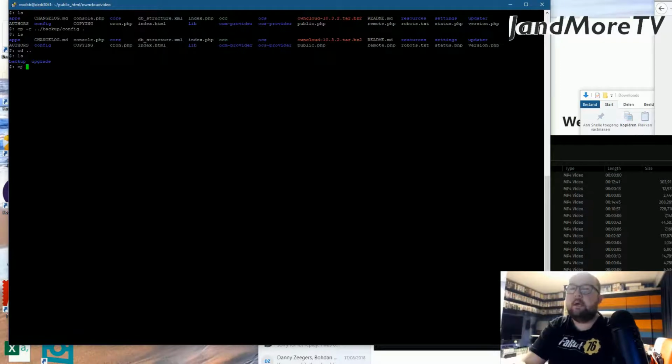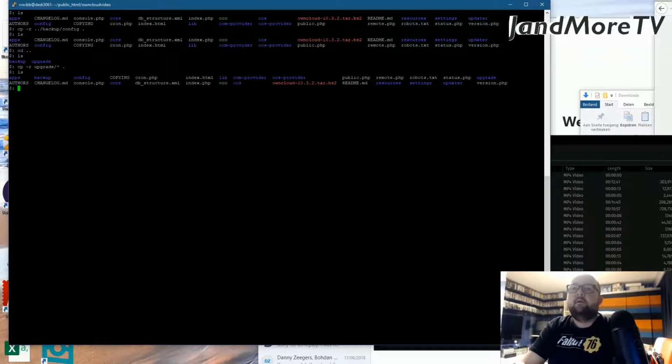We're going to copy all the content, cp -r upgrade, everything to this folder. We're going to copy everything, which shouldn't be too much because we don't have the data in there. We're going to check if we have everything in the current folder. That looks great. We even copied the Owncloud files, which we technically don't need, but what are we going to do about it?